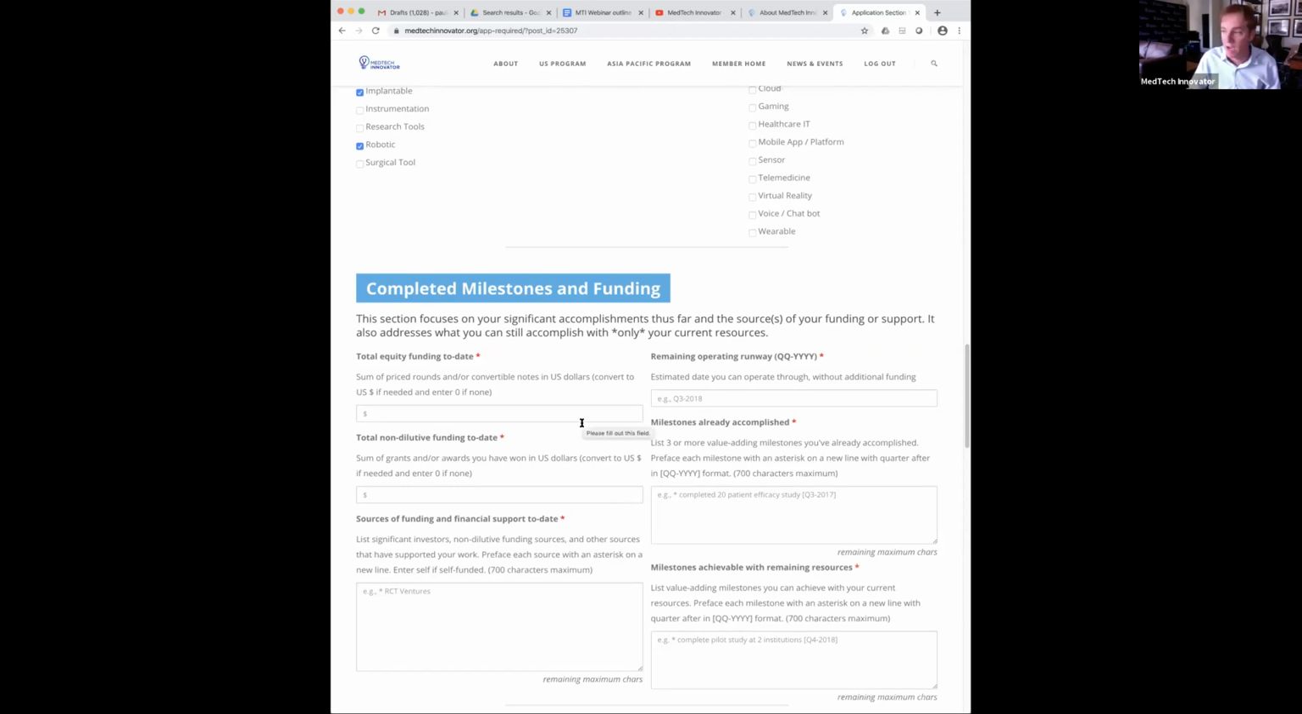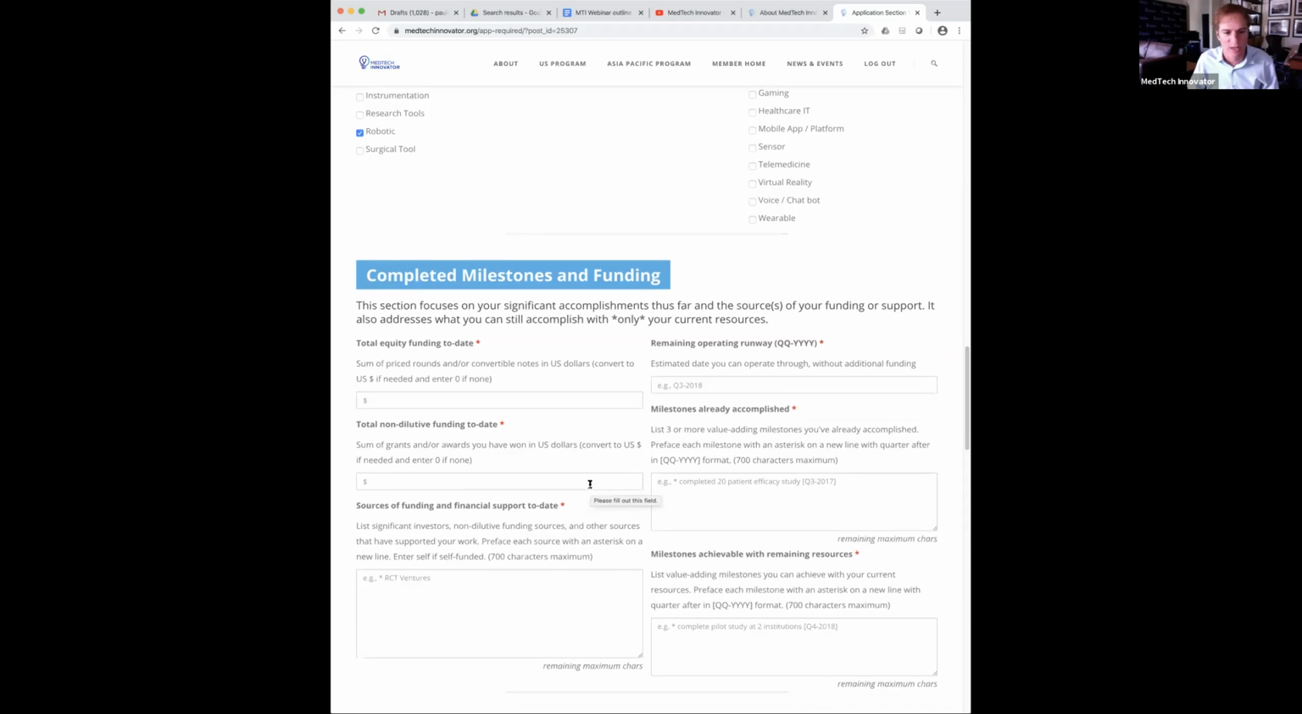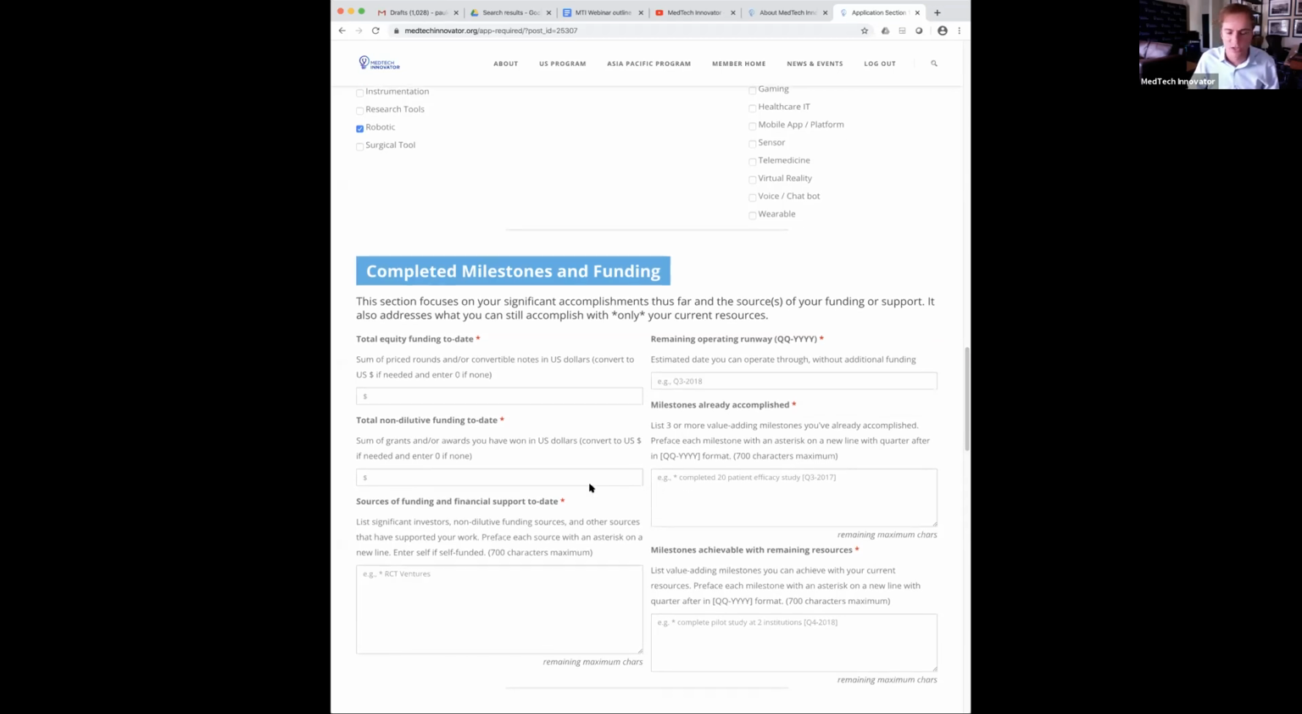People ask us all the time, do we have to tell you how much we've raised? Yes, you do. We need to know what resources you have available and what you can still accomplish with those resources, because if you are at the ideation stage and you say, hey, we're thinking about starting a company to do X, Y, Z, you're too early for MedTech Innovator. We want to know that you've got some resources, even if it's self-funding, even if you guys are just working for free. We want to know that, yes, we have zero equity to date, but we're working for free.